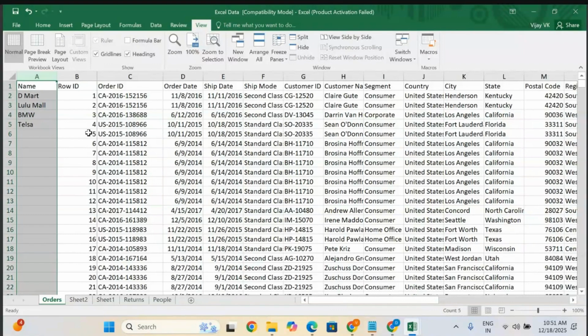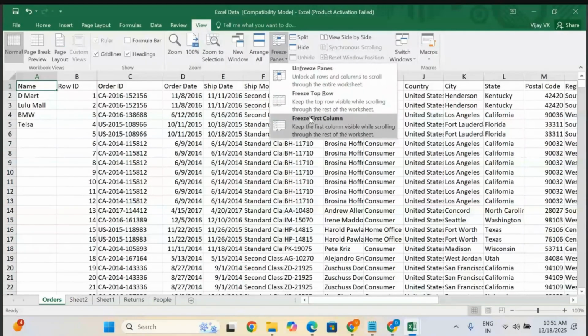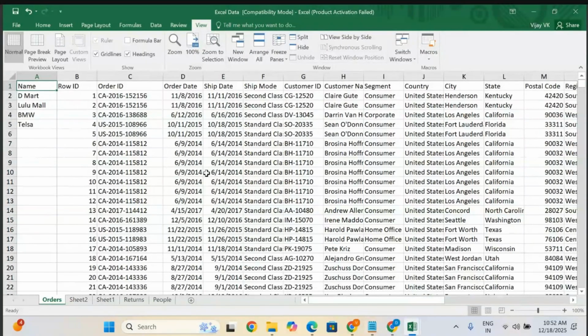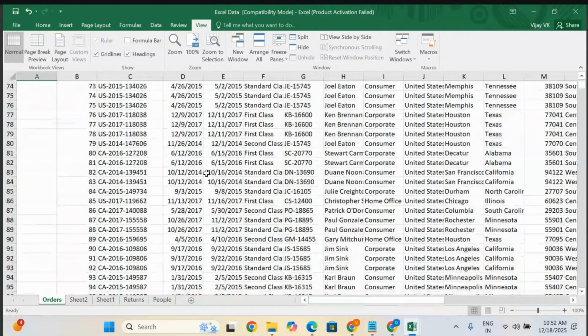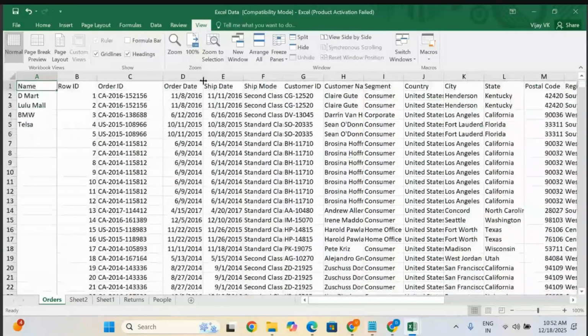So I'm not selecting anything. Let it be whatever it is. Go to the View menu, go here to Freeze Panes, click on the first column. Now scroll up. Still it is not coming.